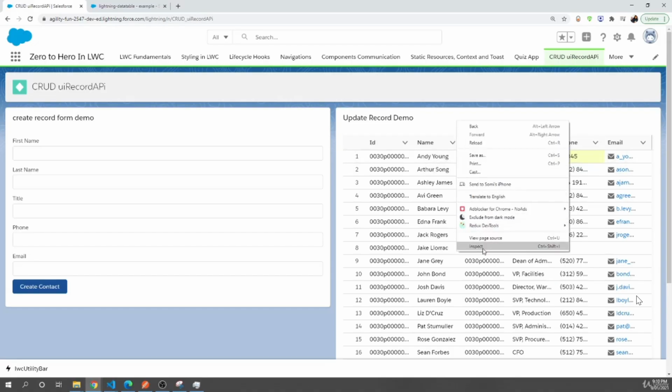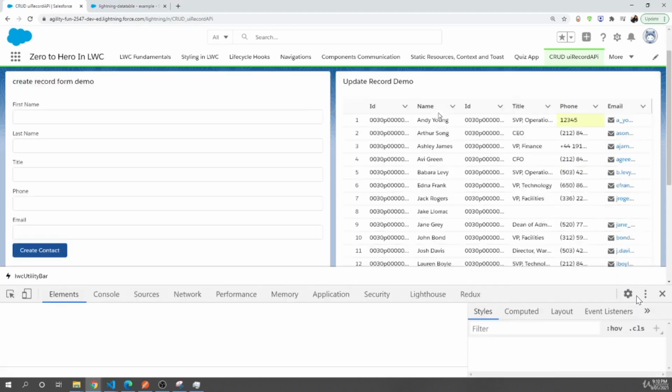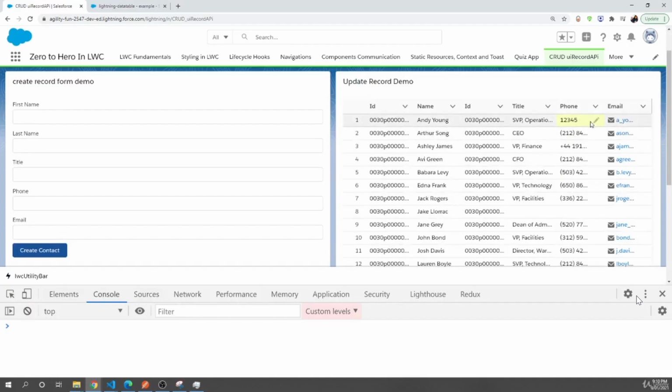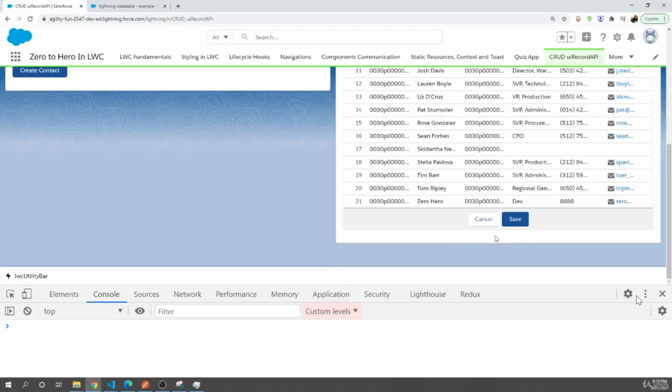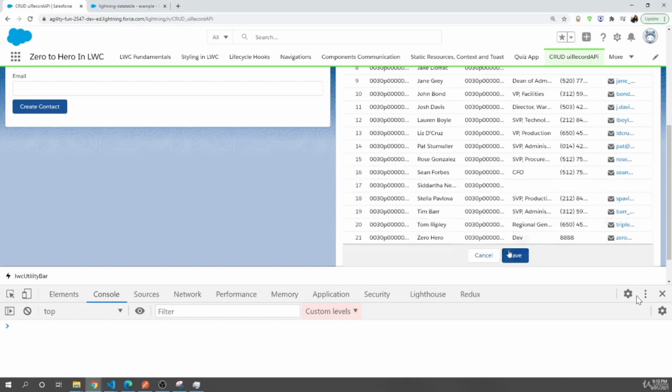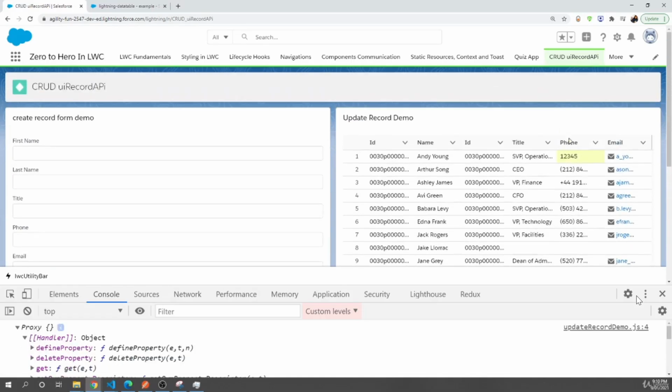If I go to the console and clear the console, as soon as you update something, it does not update in real time. It's a draft, it's a temporarily updated value. And if you go down, you will see a save button because you already changed something. And if I hit save, it will give me data that says which property you have updated.